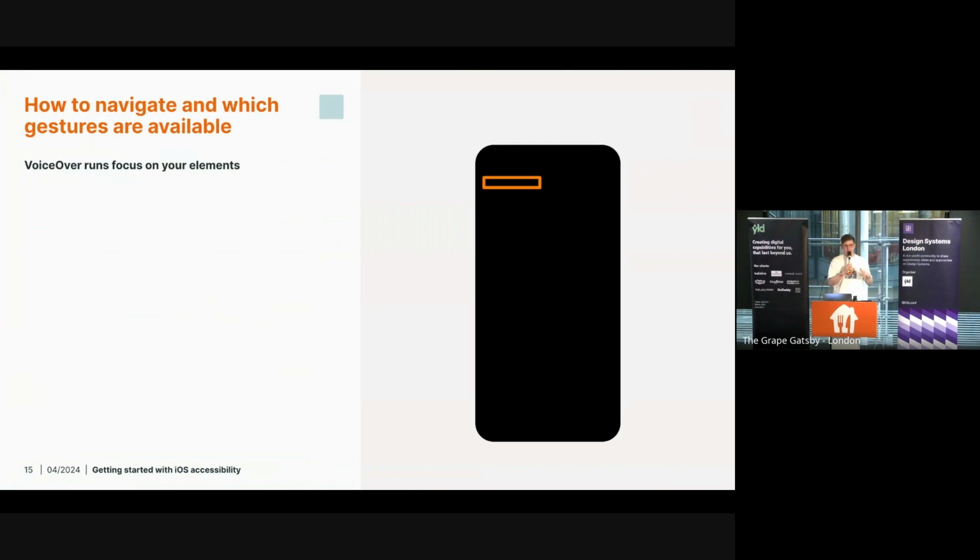VoiceOver runs on your elements in terms of how we present them on the screen. By default, it usually works with any mobile design because the system does it automatically, but you still can tweak it. Anyway, let's learn how to navigate across your screen.